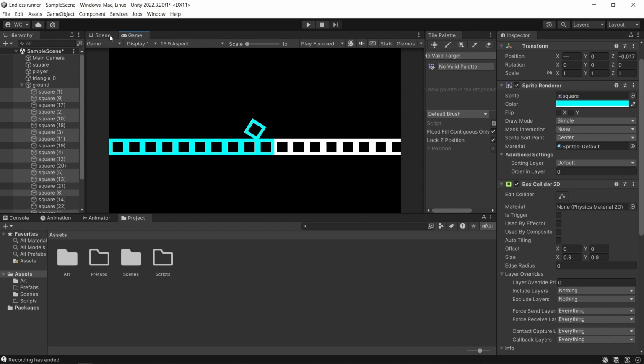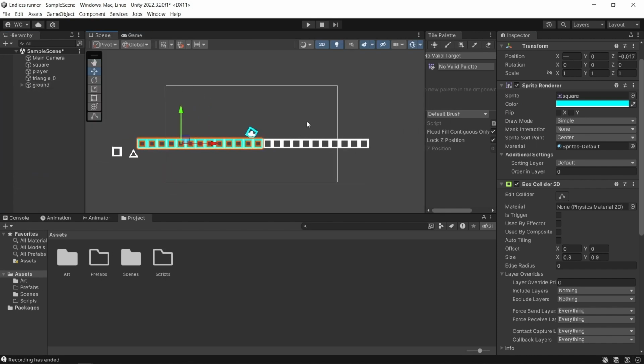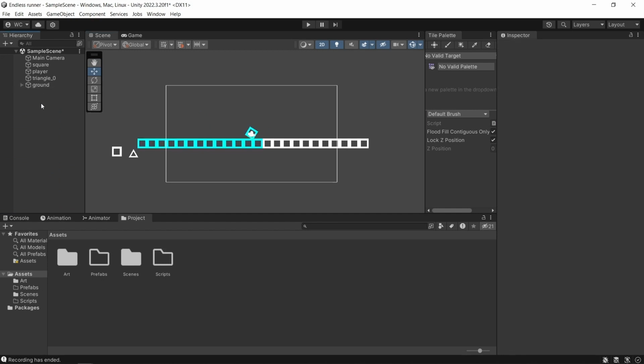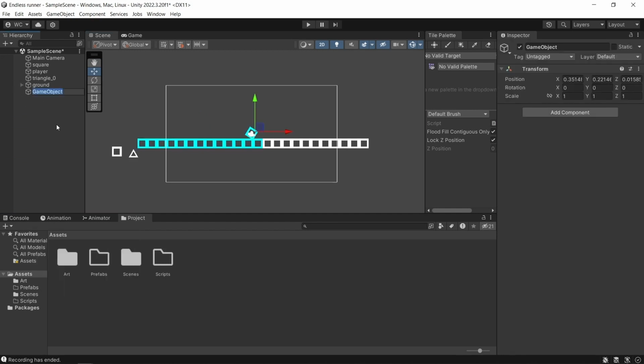Perfect. Awesome. All right, so now that we have that there, we're going to need one more game object for the spawning of the ground. So let's go ahead and create one. Let's go down, create empty. We're going to call this ground spawner.